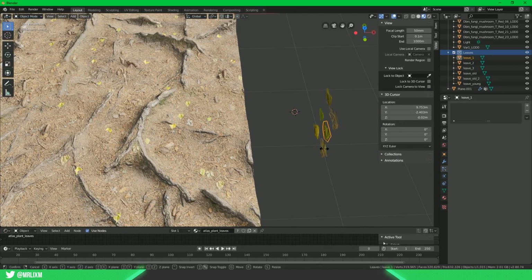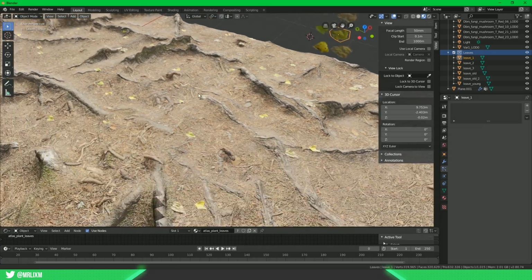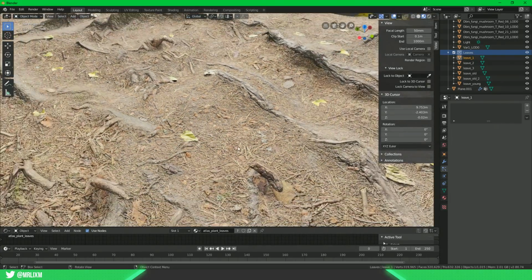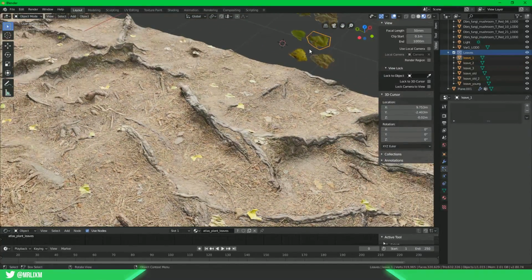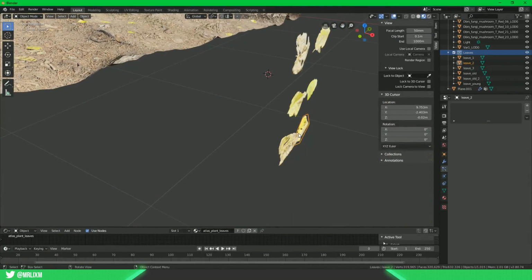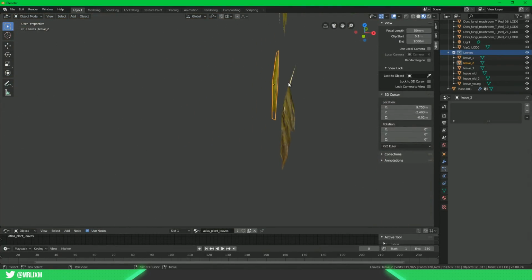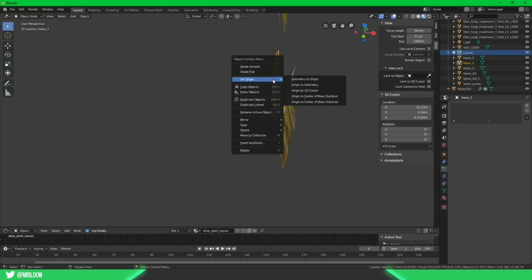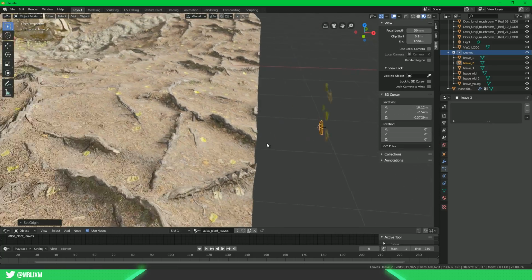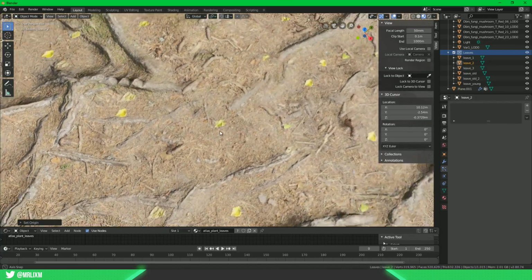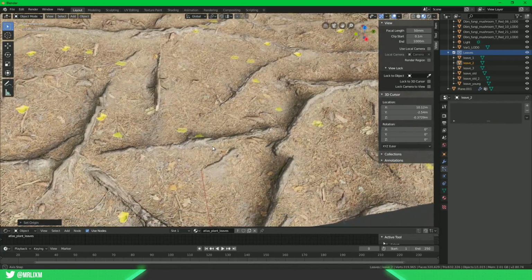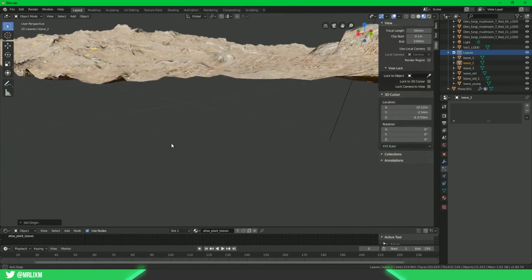So I can just rotate this one, and so that this one, so this is good, and me, I want this one, so maybe this one. Yeah, this is this one which has not a good origin. So here I'm going back to this, Shift S cursor to active, and here I'm going to move on the X-axis like this, cursor, origin to 3D cursor, and now all good. My leaves are above the ground.